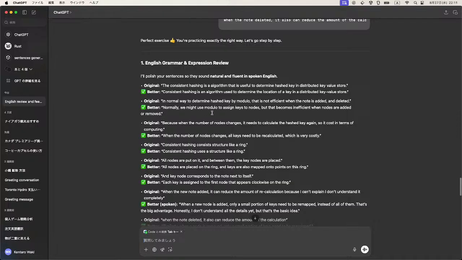Normally we might use modulo to assign keys to nodes, but that becomes inefficient when nodes are added or removed. When the number of nodes changes, all keys need to be recalculated, which is very costly.